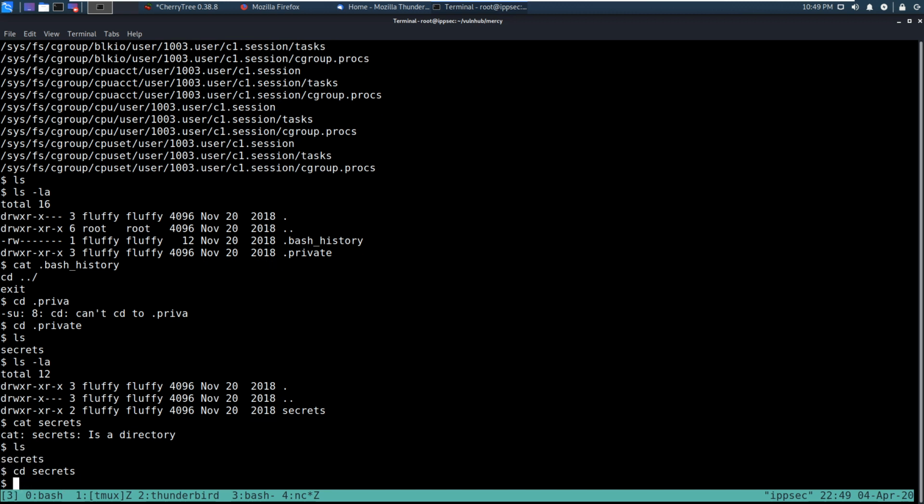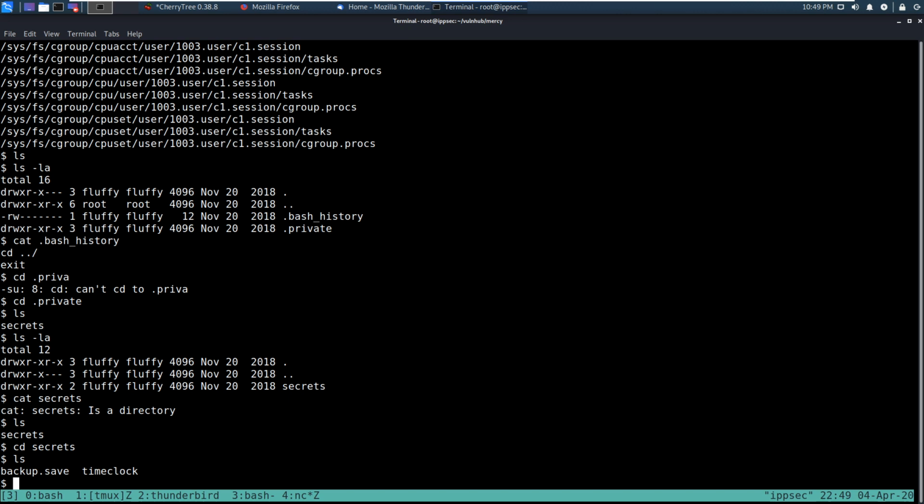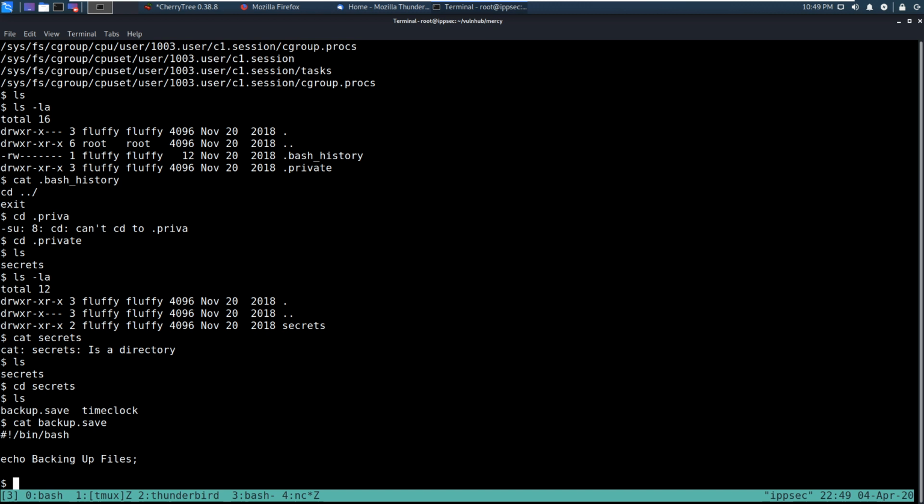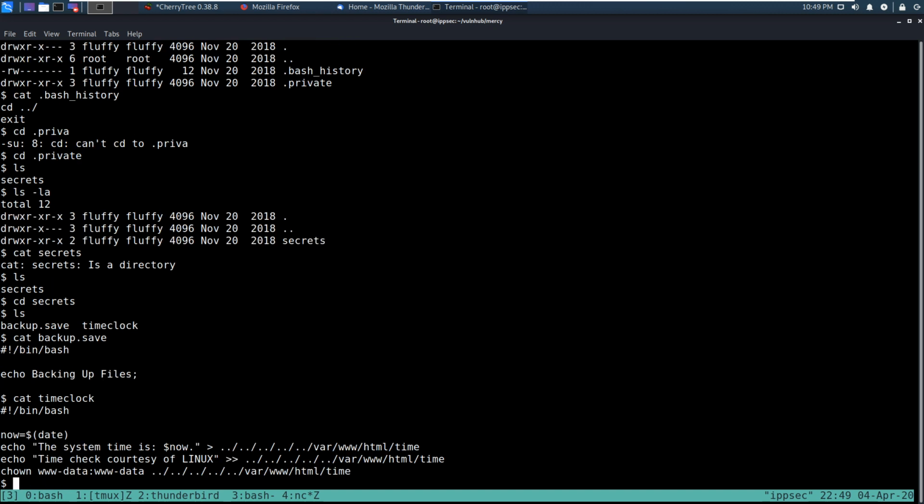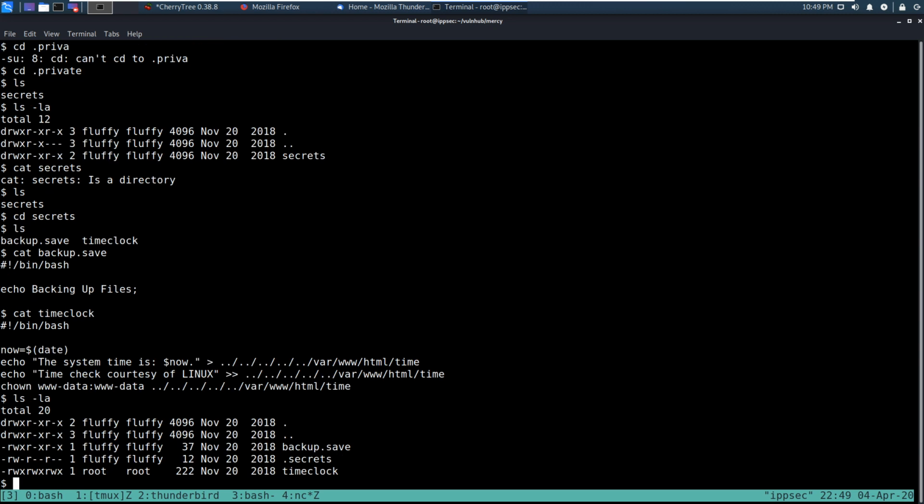It's in a directory. backup.save. Echoing backup files. timeclock. Let's see. Root owns this, and it's completely executable.